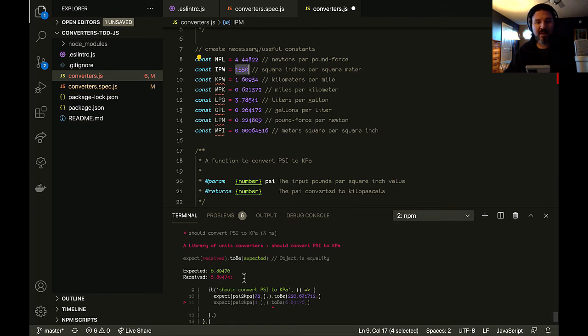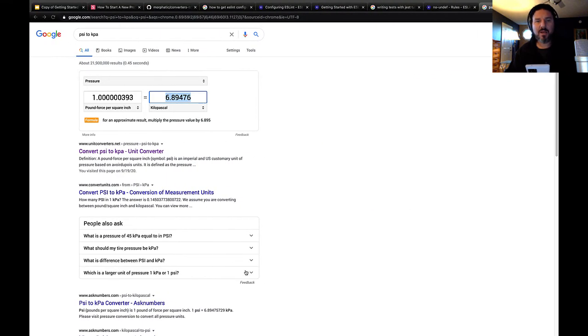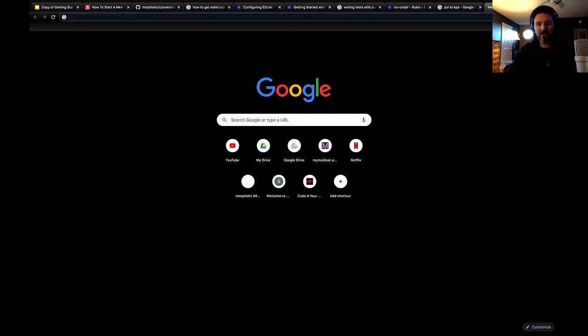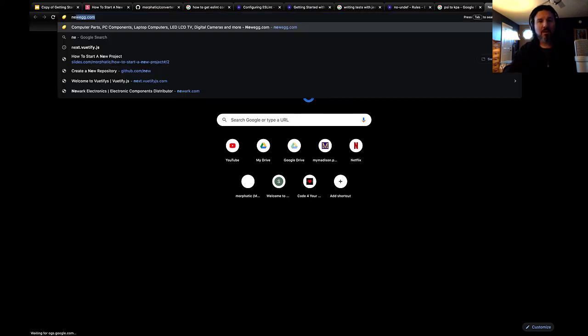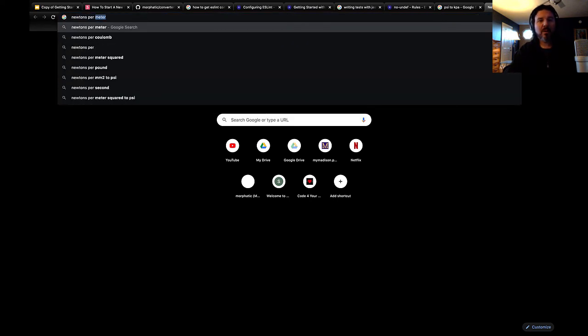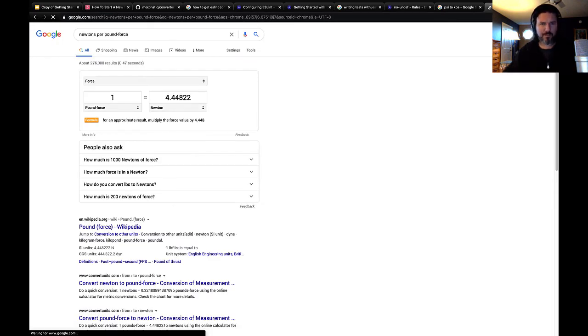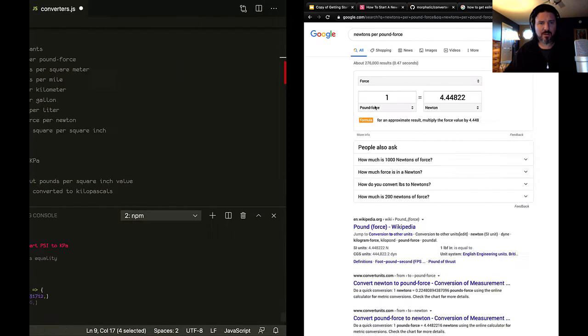My calculator gave me the exact same result as my program did, but Google gave me a different number. I wonder why that is. Let's look up the constants again in Google. Newtons per pound force. 4.44822. That is the value we got there.